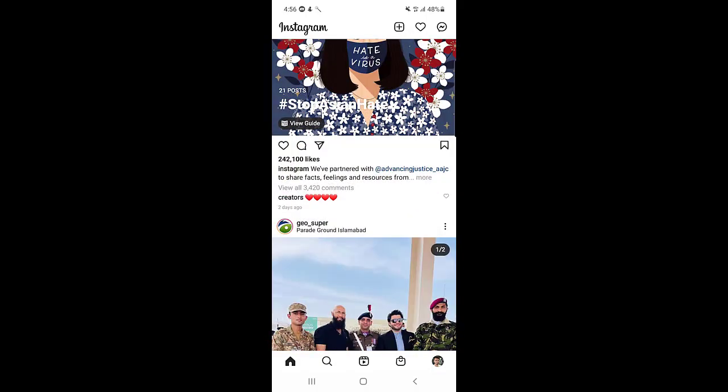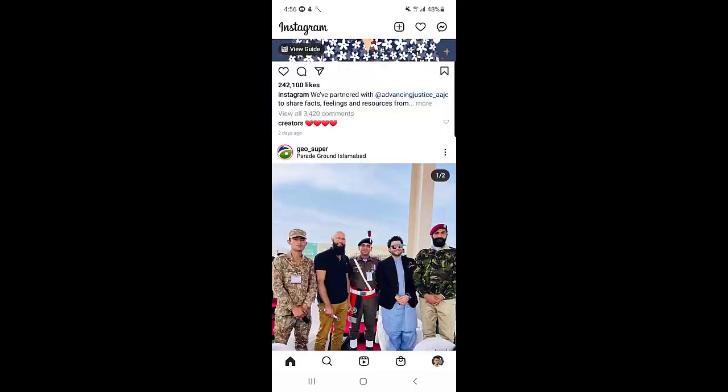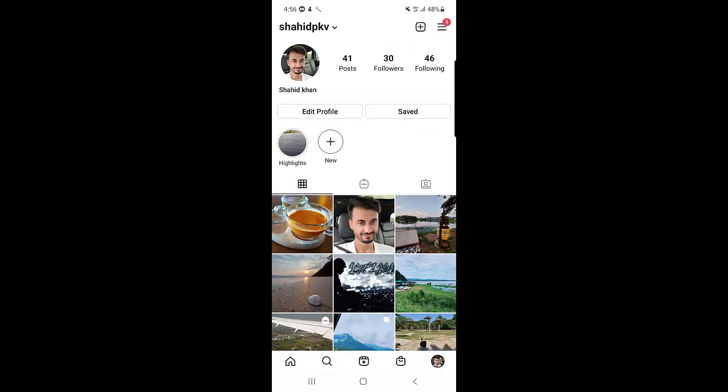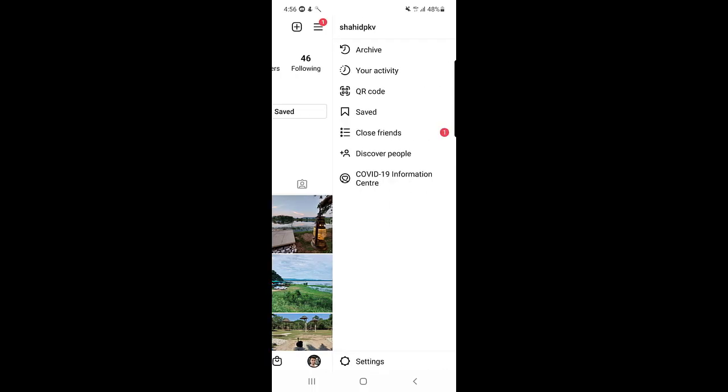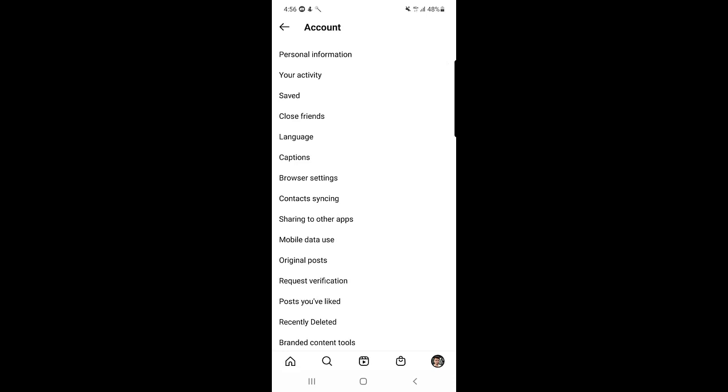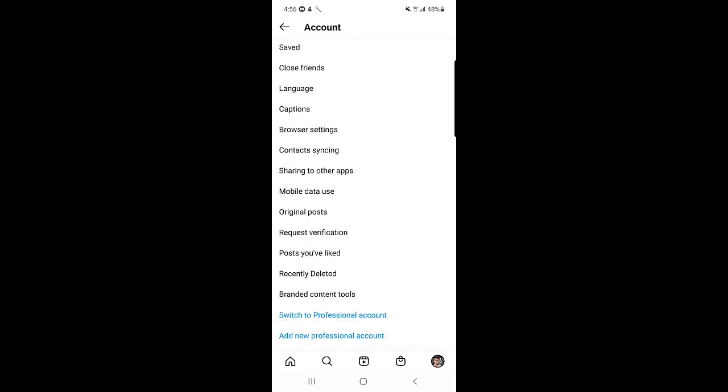So first of all, you need to open your Instagram application. Once you open your application, you need to go to your profile. So once you go to your profile, just tap on the three-line menu at the top right corner. Once you tap on that one, select settings. So once you select settings, then tap on account. Once you tap on account, just scroll down and here you will find the option recently deleted.